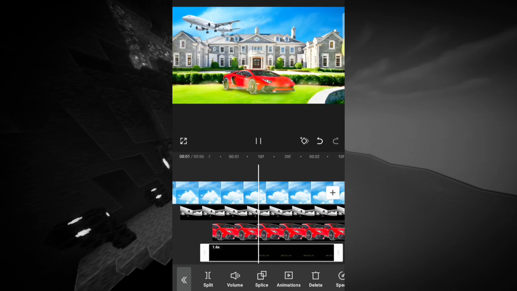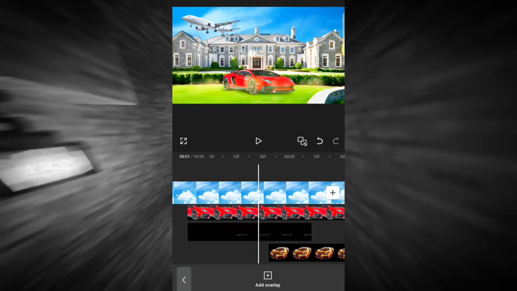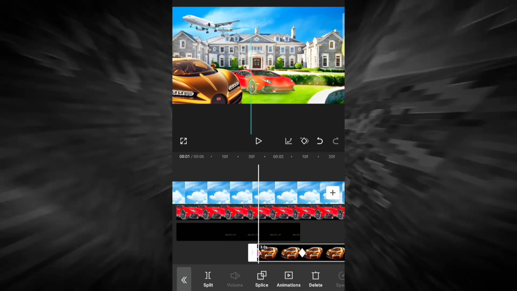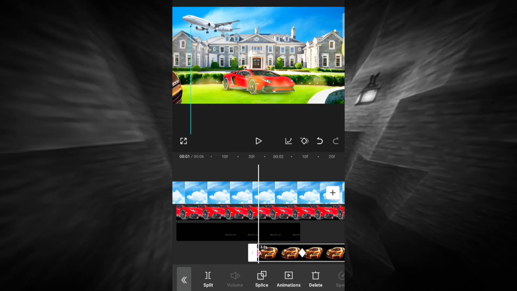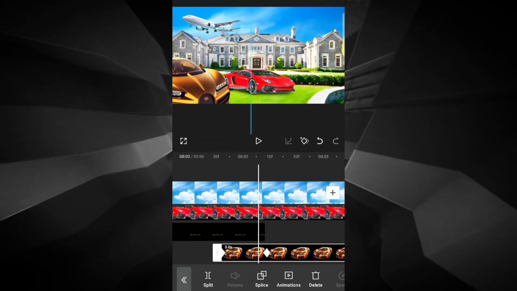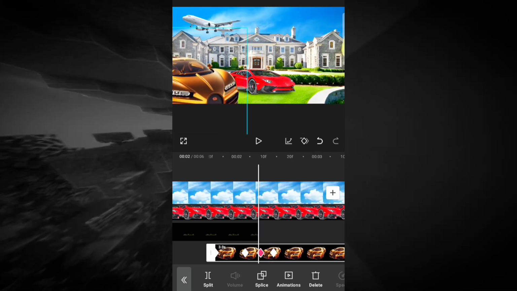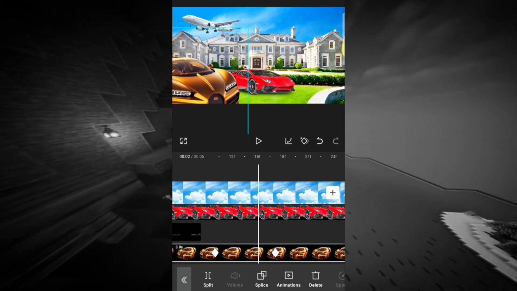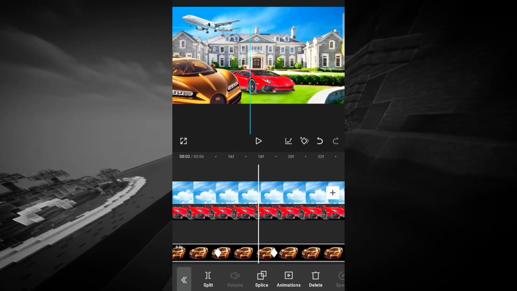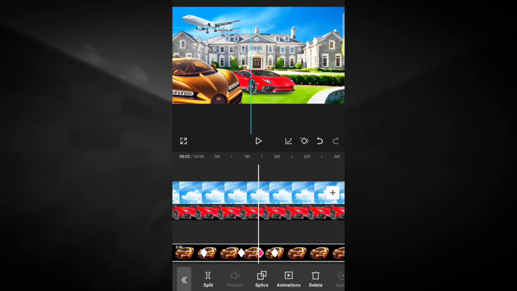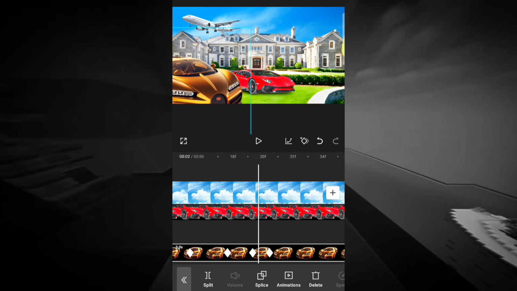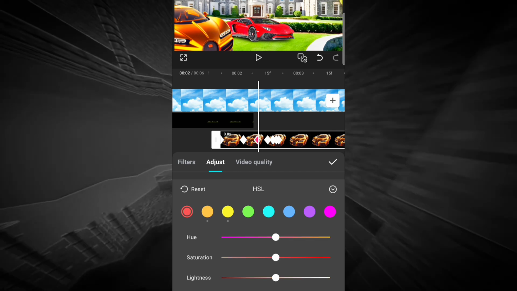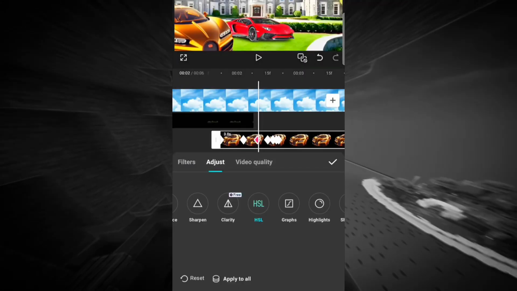Wow, let's add a car to the scene. Use the ease-out method about 4 to 5 times for the velocity of the car. Let's fix the Bugatti to make it look better. Increase the brightness and saturation.